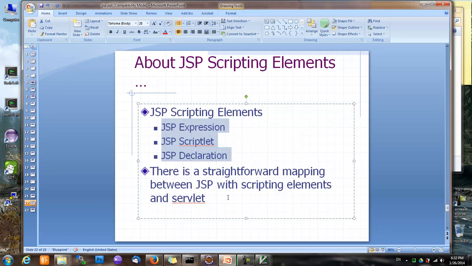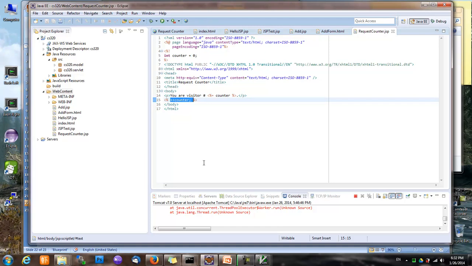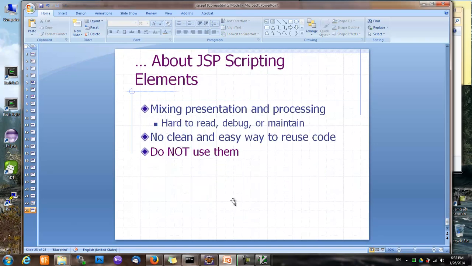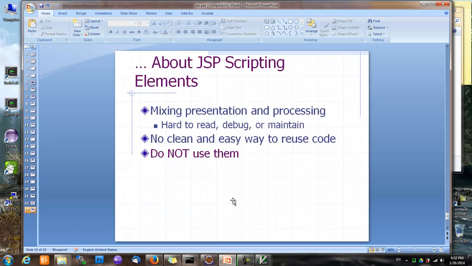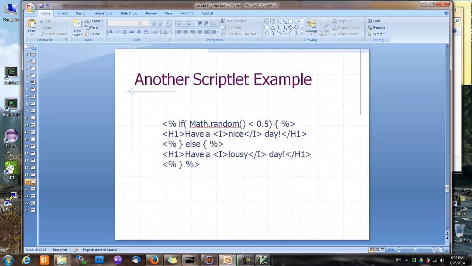Also, as we have seen so far, there's a straightforward mapping between JSP with scripting elements and the servlet code generated from that. So if you already know servlet, it's quite easy to learn scripting elements and create JSPs like this instead of writing servlets. However, there are some problems with scripting elements, as shown in this example. JSP code with scripting elements is very hard to read, hard to debug, and hard to maintain.